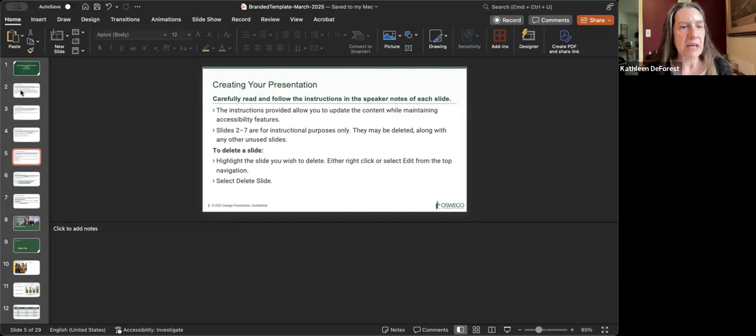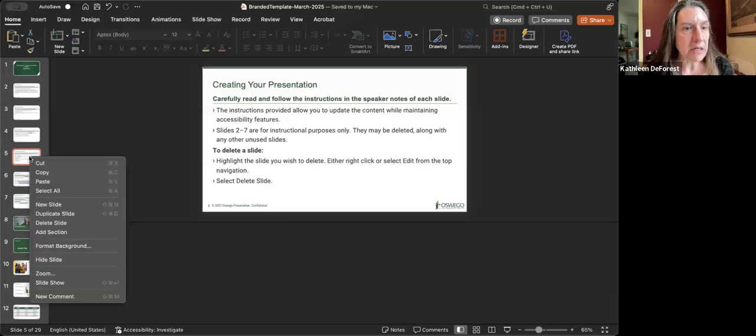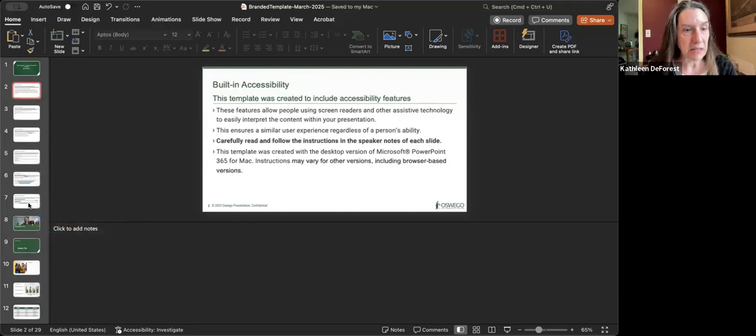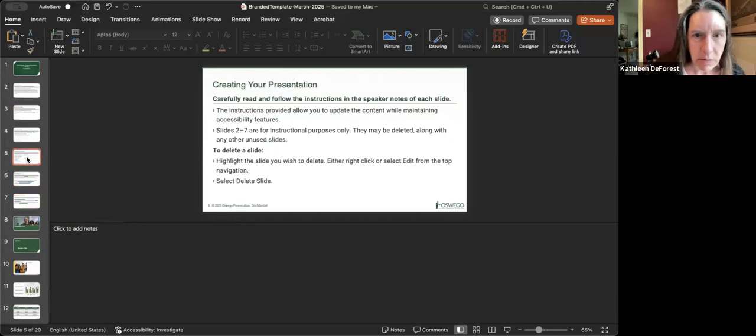In this template, slides 2 through 7 are for instructional purposes only, so those can be deleted. You simply right-click, and I don't know if you guys can see that. Oh yeah, you can. Okay. Right-click on a slide, and then you can select delete. If you want to shift and click, you can highlight a number of slides and then delete those. So obviously, when you give your final presentation, you want those instruction slides out of there.